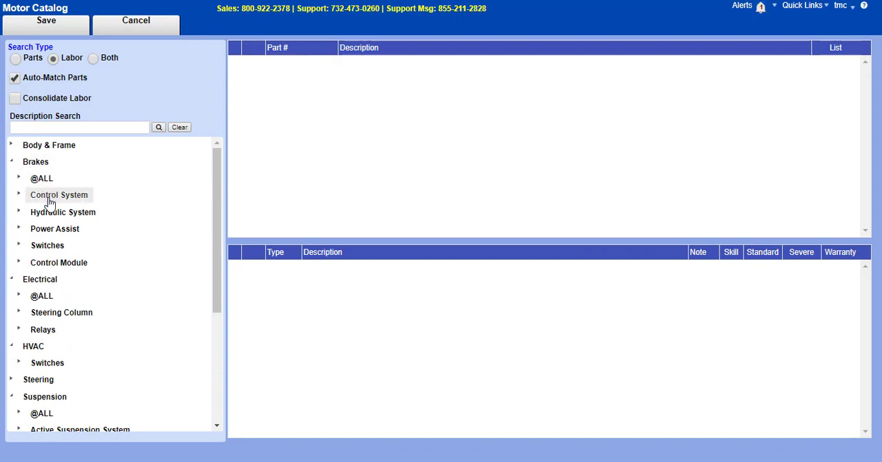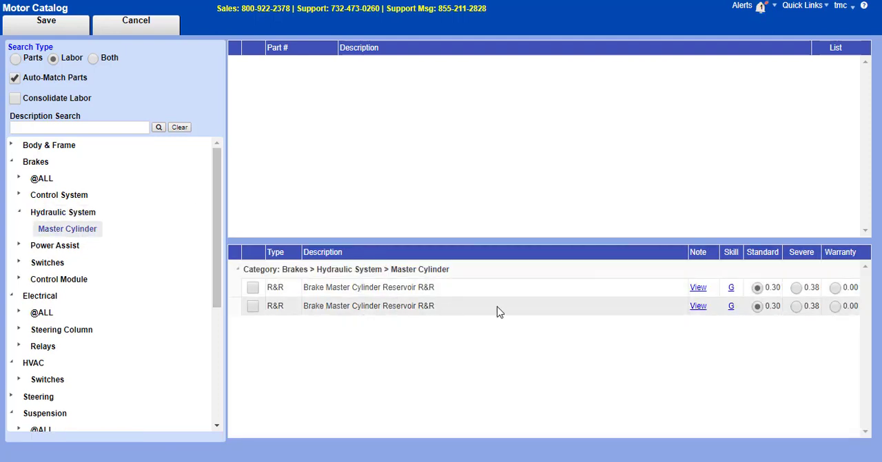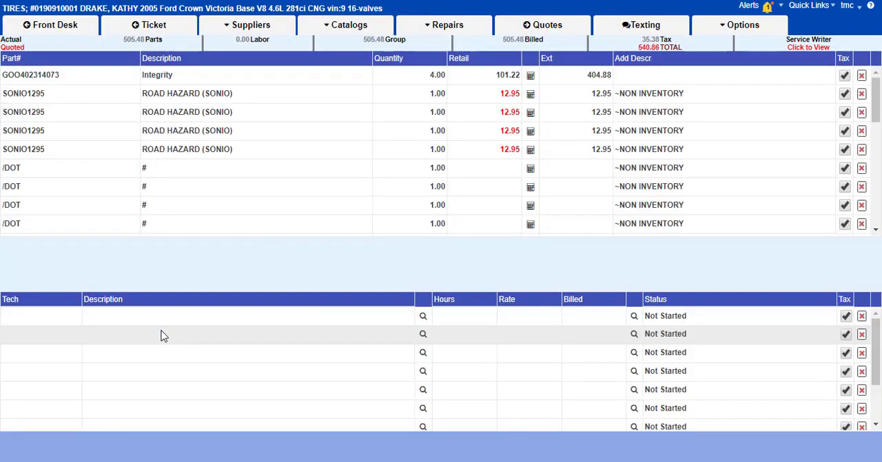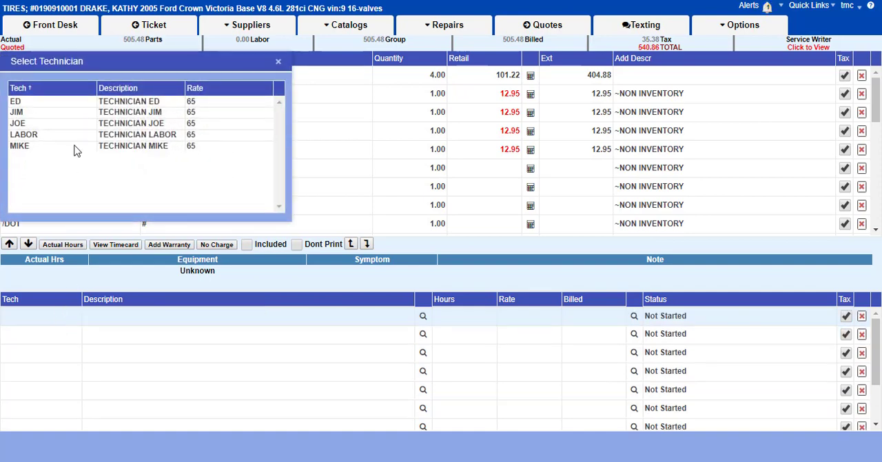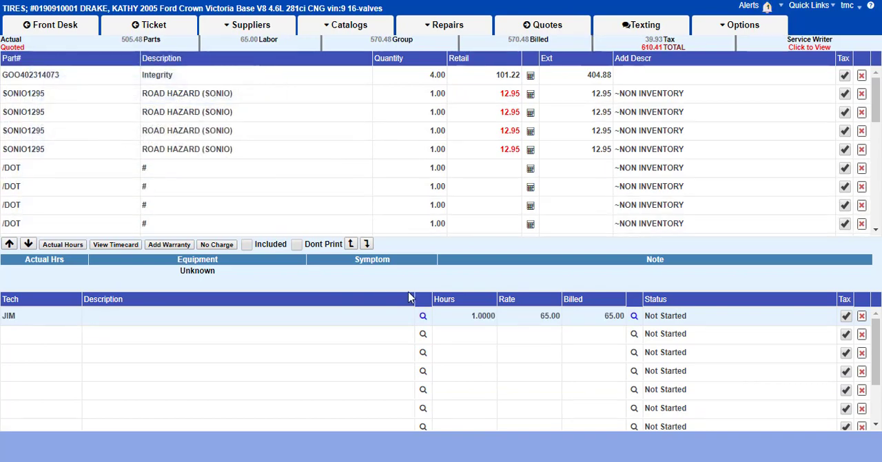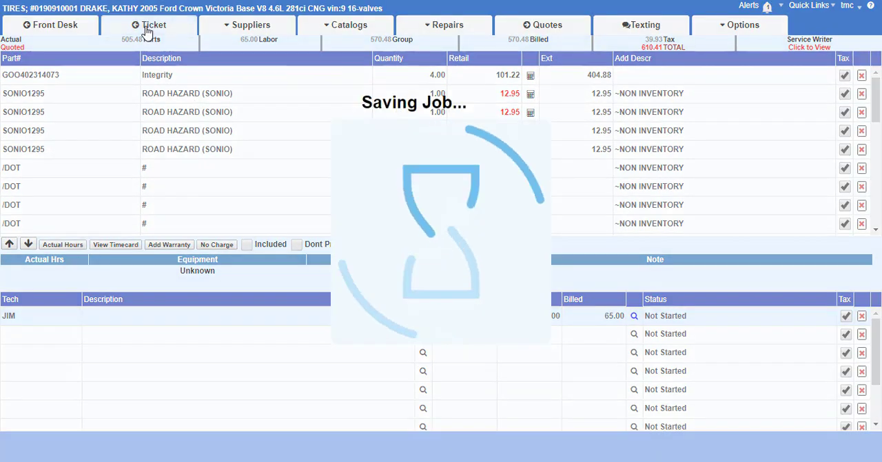But we'll just pick anything, say hydraulic, and it'll automatically pull up your labor. You have again standard, severe, and warranty times. So you can just pick whichever one you want, save to the ticket, and it automatically puts it out there for you. Oop, no, it didn't. But you can also come in and manually type anything. If there's a note there, you want to add something to it. You can check all that, add your technician, Jim, set up your labor rate, any taxes. Let's go back to ticket.